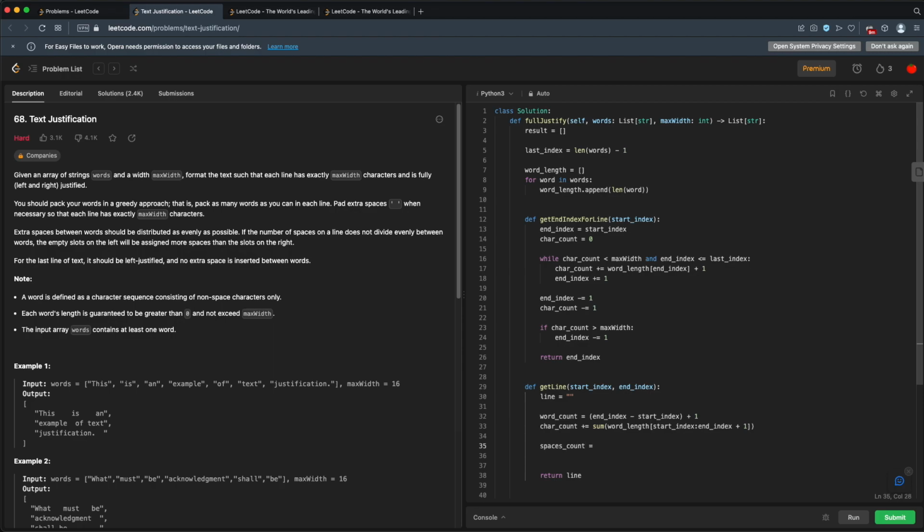Now the spaces count, well, that's basically our max width minus how many characters are used up by our character count. All right, so this is how many characters we're allowed. This is how many characters are used up by our words. So whatever's left, that's our space. So we have our spaces count, we have our character count.